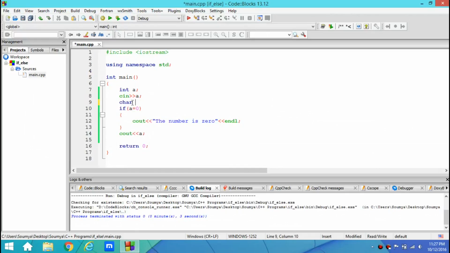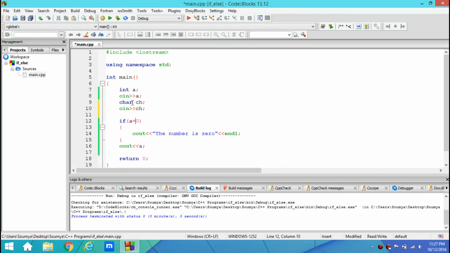Okay, now let's say I have another variable, a character, and I want to check that my number should be 0, and in addition my character variable should be equal to a lowercase a. Can I write two statements here? No. Remember I said that whatever is written inside these brackets should be either true or false and nothing else. What do these two statements mean? That is not either true or false. So I need to combine these two statements.